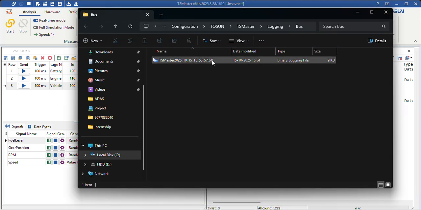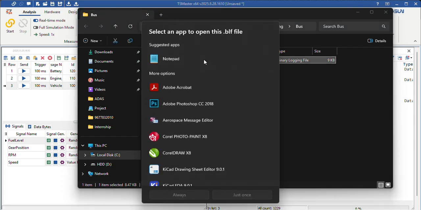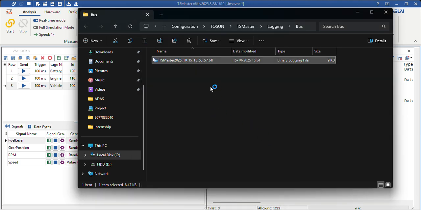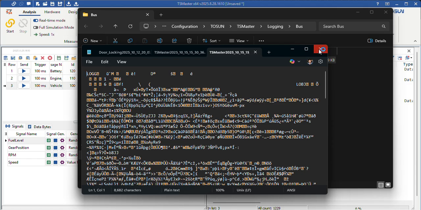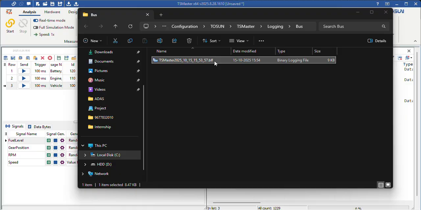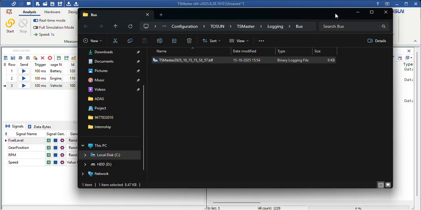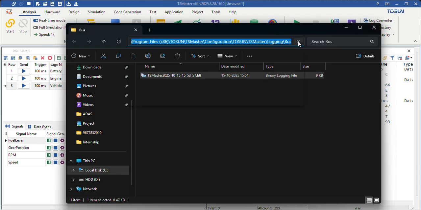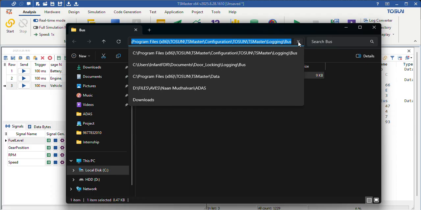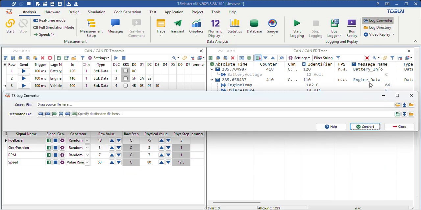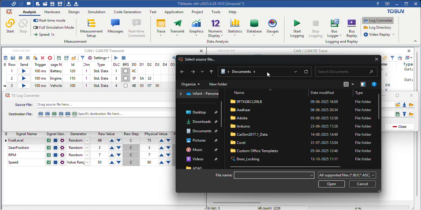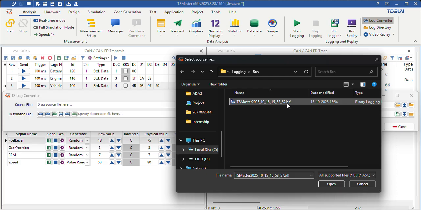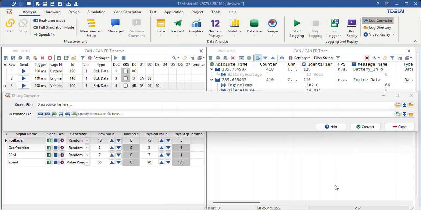We can see the .blf file, which we cannot read because it is machine language. So we are going to convert this .blf file to .asc file. I'm going to copy the full address, the location of this file, with Control C, and then close it. Open the log converter, open this file, paste it and click on this arrow icon. We can see the .blf file. Select it and click on open.